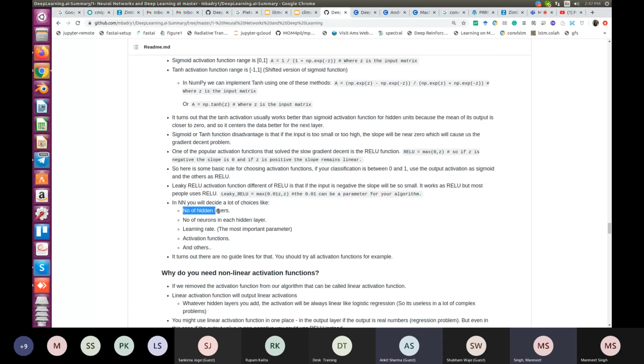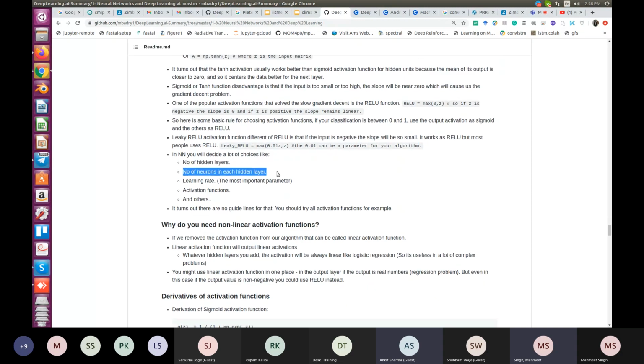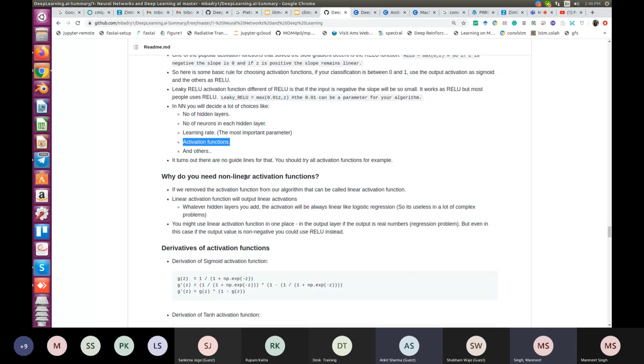You have to decide the number of hidden layers, the number of neurons in each hidden layer, the learning rate, and the activation functions. These are the different parameters that you would have to choose, and that operation is known as hyperparameter tuning. We will see that in the further sessions.